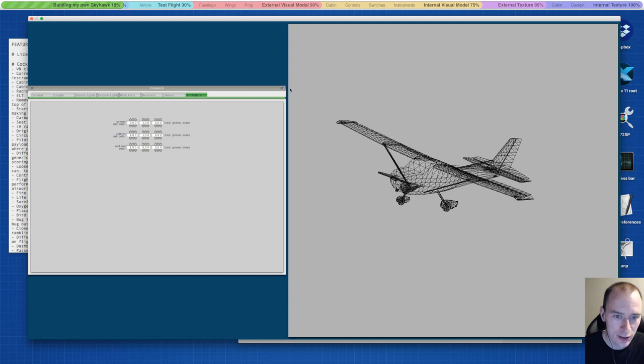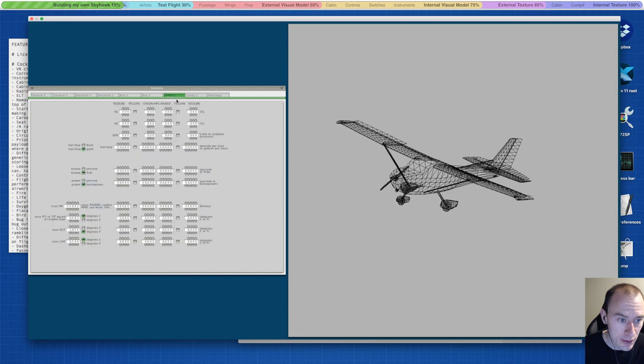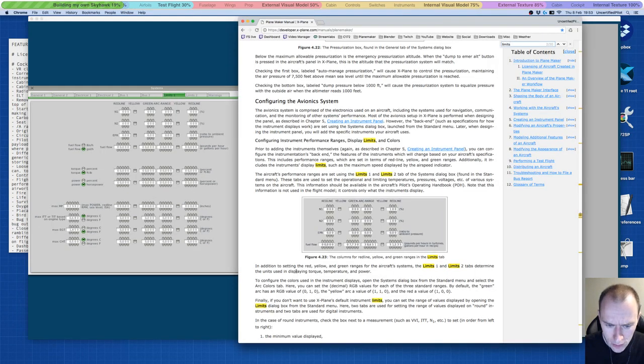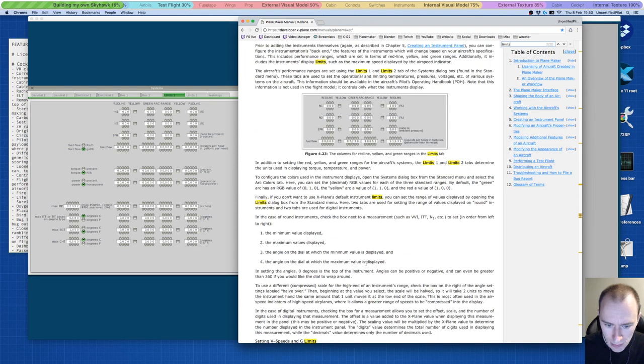Yes, so our colors are actually in a completely different dialog, or dialog menu window pane. Systems, limits. Okay. Finally, if you don't want to use the default instrument limits, you can set the range values, display opening, and the limits. Yeah, that's also what we're going to look at soon. Here, two tabs are used.